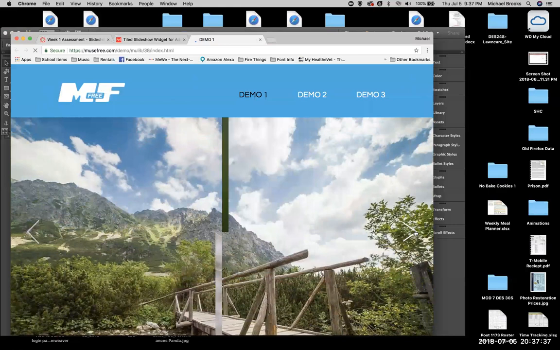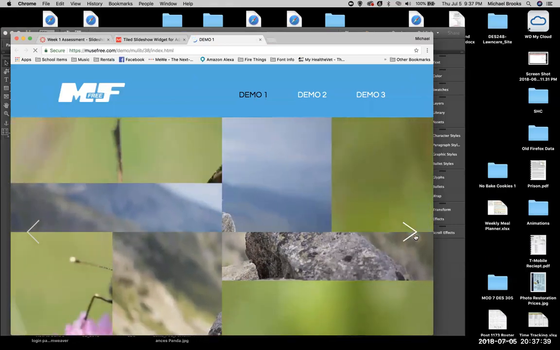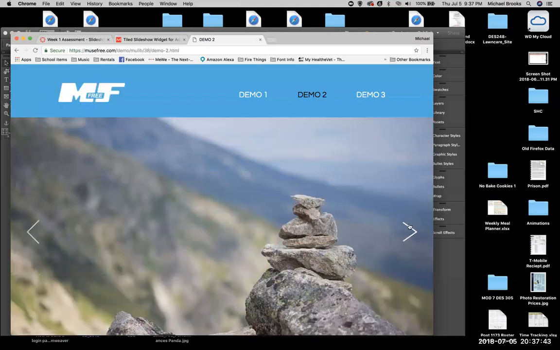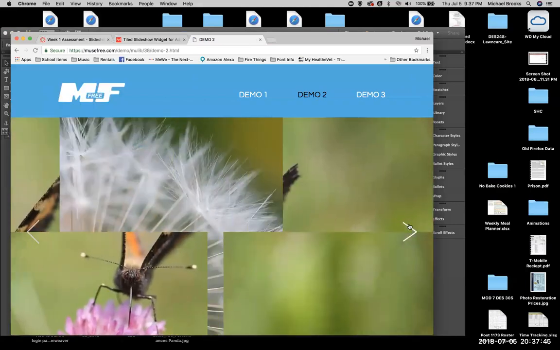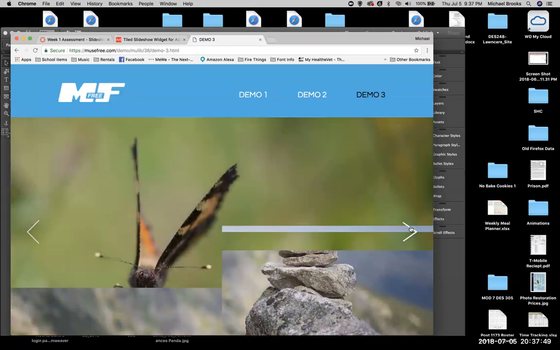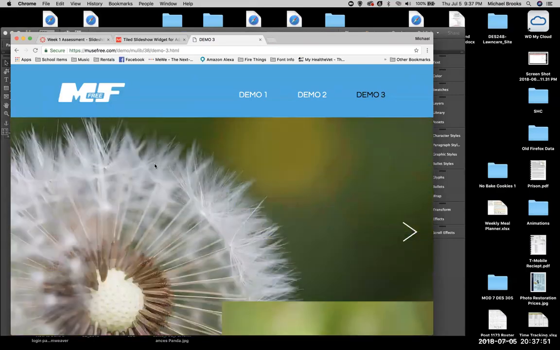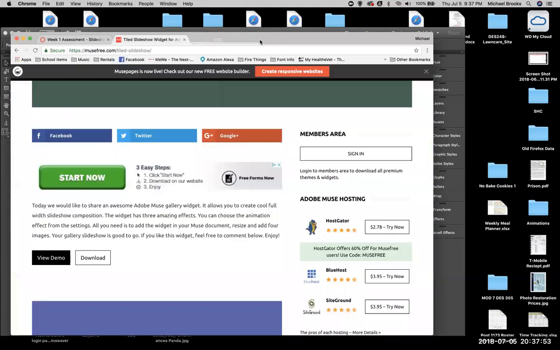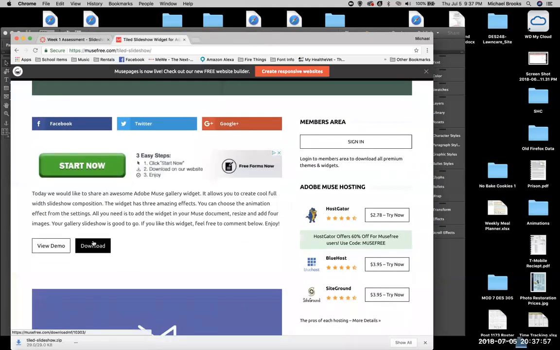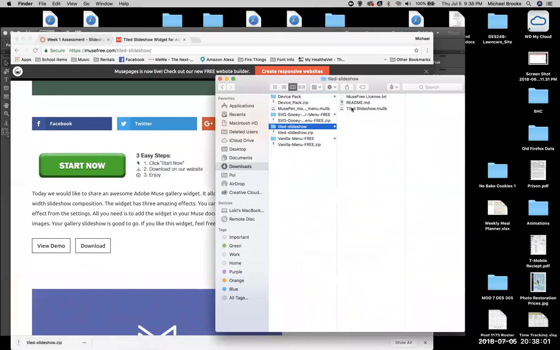See how it changes photos? Pretty cool, isn't it? Demo 2. Demo 3. Probably the opposite. Nope, down. So there's even some out there. Let's download it. See if I can download it for free. And I did. So we're going to actually put that one in there.